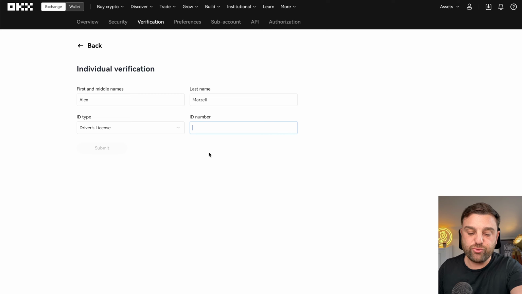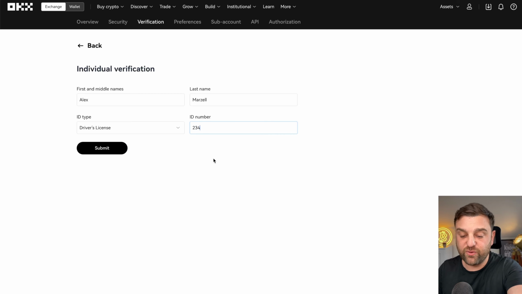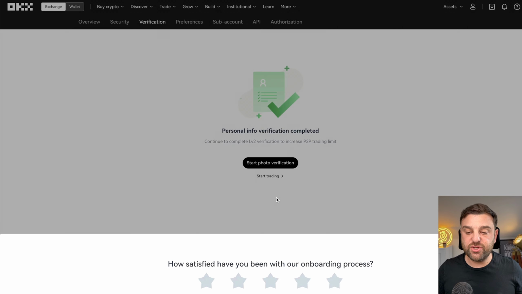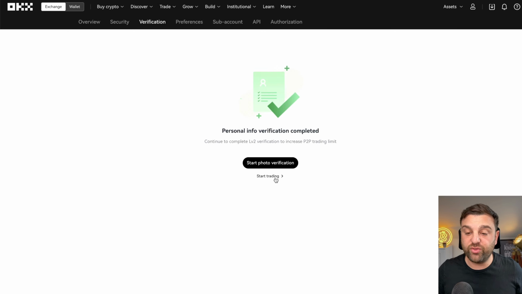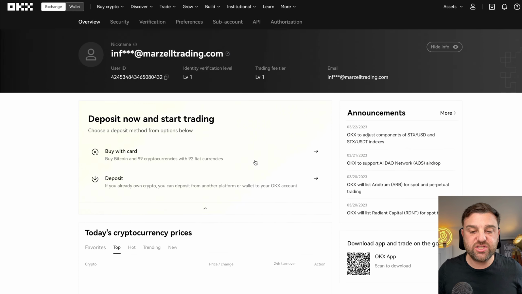I can put in any random number, for example, 2, 3, 4, 5, 7, 8, 9, press submit, and it actually gives you access to start trading on the account. Of course, that isn't the official KYC, but you don't need to do an official KYC to trade on the OKX platform, which is great because not everybody wants to go through KYC.